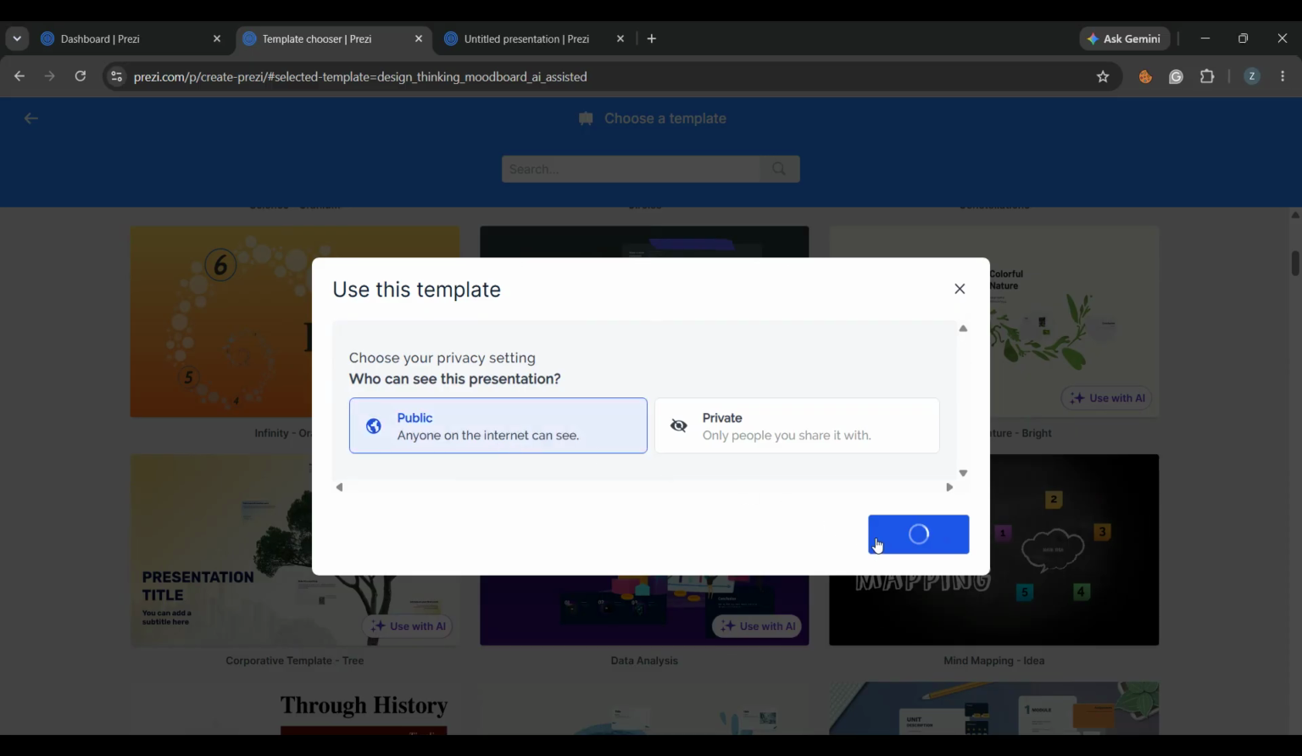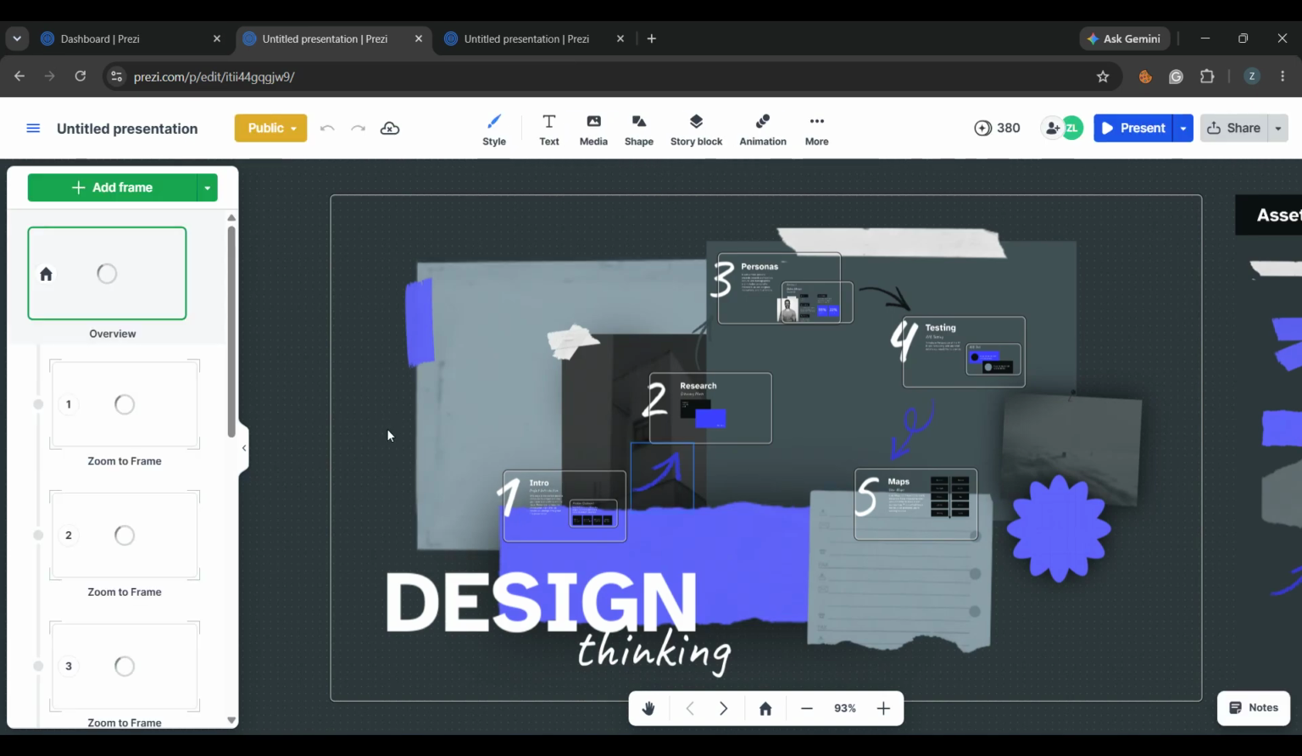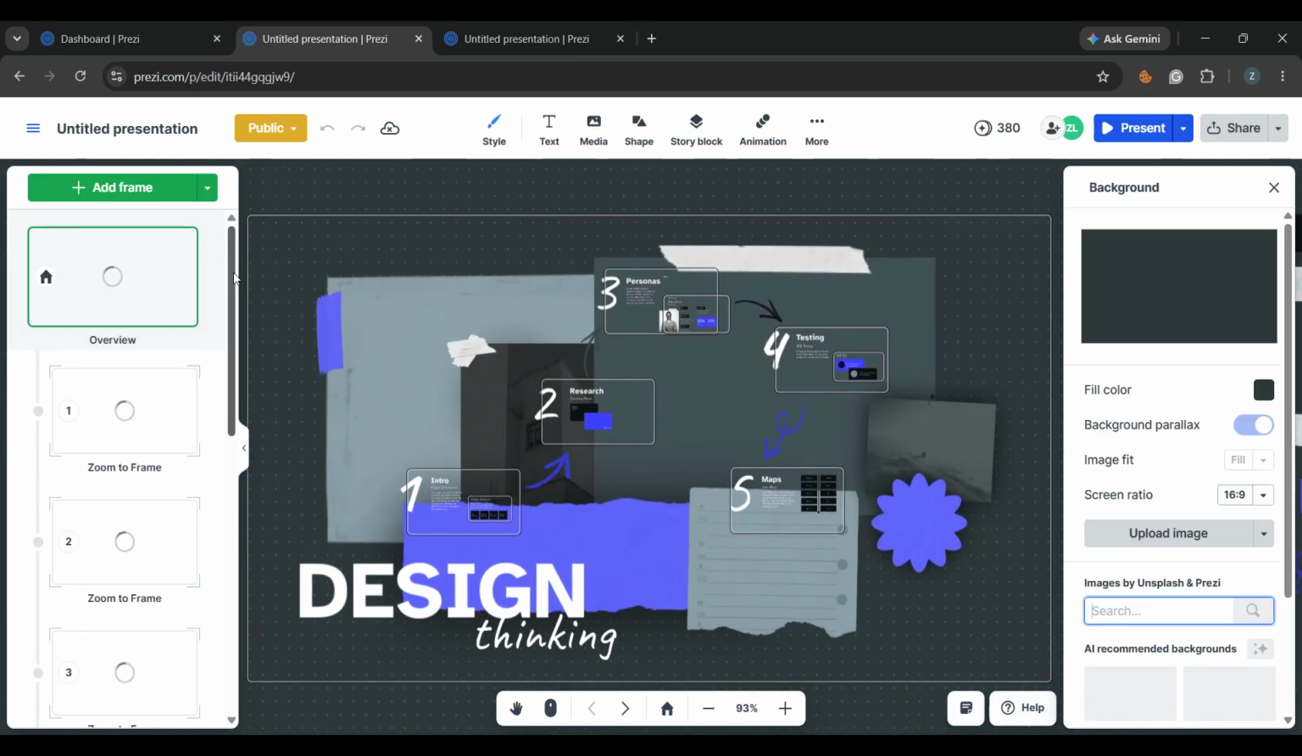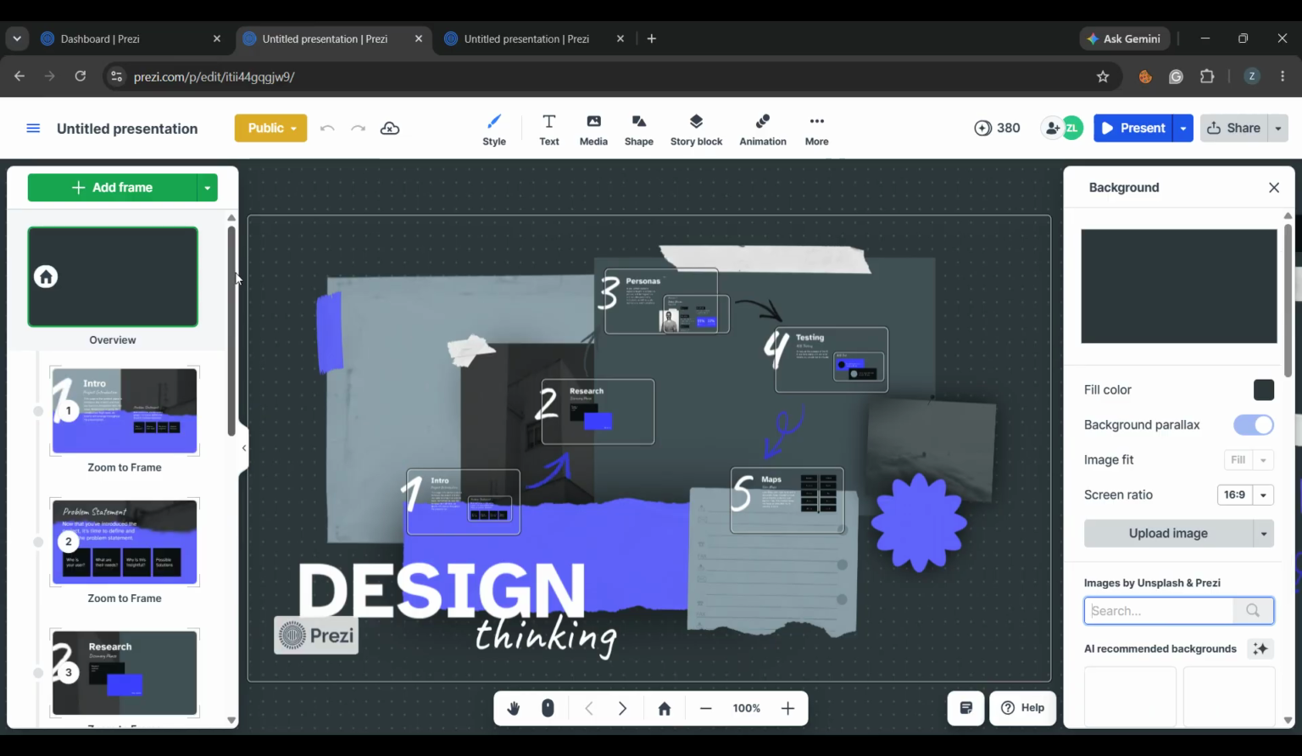Now let's talk about how Prezi Next is structured, because this is what makes it different from standard presentation software. At the highest level, you have the overview. This is the most zoomed out view of your canvas, and you can think of it as your presentation home screen. Everything you add will live inside this visual space. Instead of moving slide by slide, Prezi uses a zooming layout which makes your presentation feel more interactive and connected.